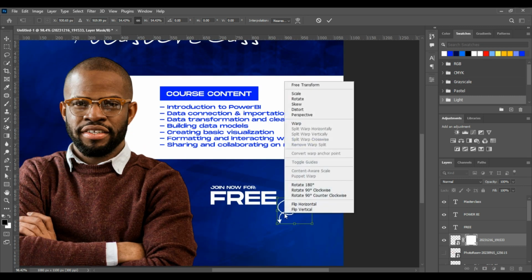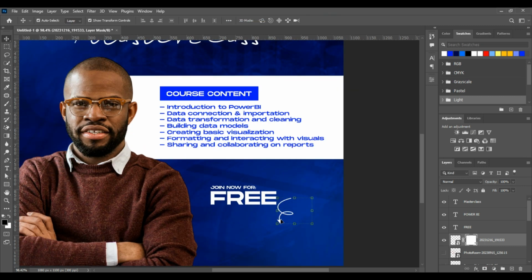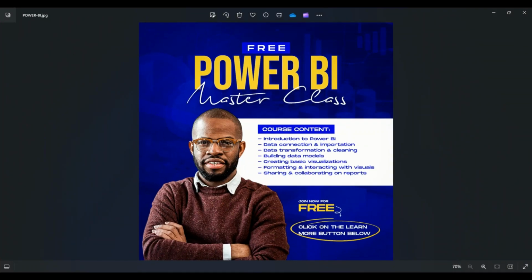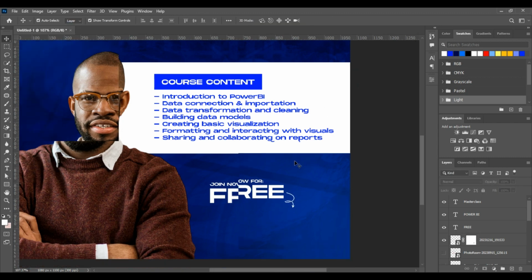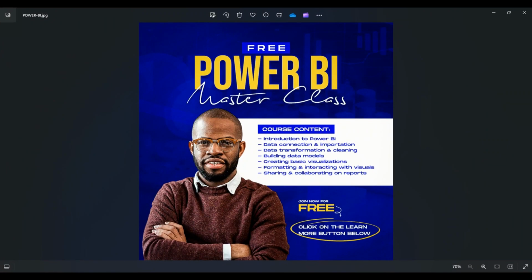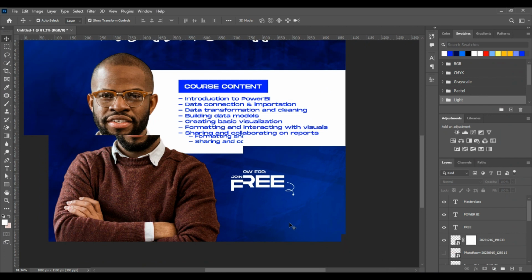Okay, now right click. First of all, as the image is like this, hold your Control and T, Control T, flip horizontal, and then you have this. Reduce the size, bring it here. Okay, I think we have a beautiful look there. Reduce the size more. Okay, it's positioned beautifully well.